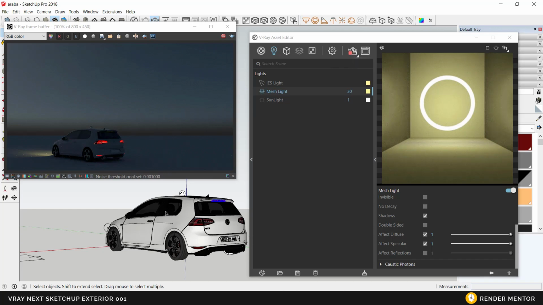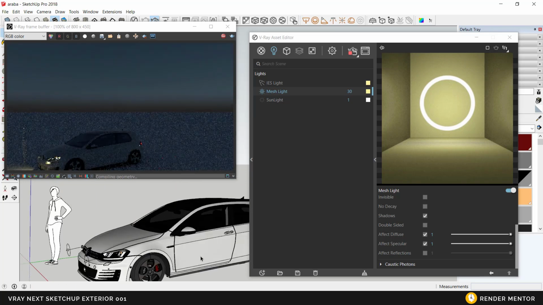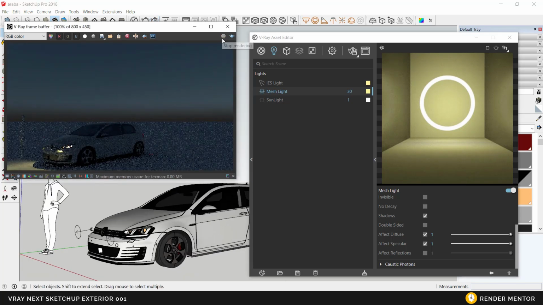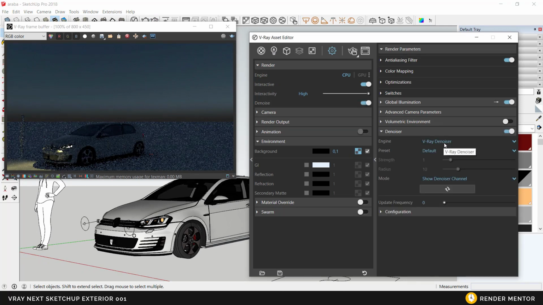By the way, I'm so sorry, I forgot to tell you about the lens effects. Stop the interactive render and activate the denoiser. I choose the NVIDIA AI denoiser. This will clean the noise a bit faster.